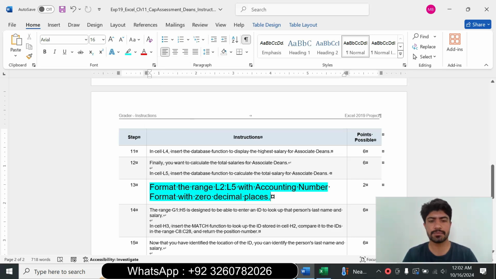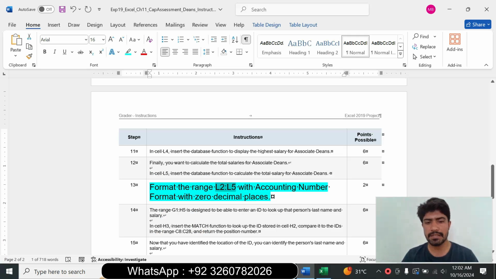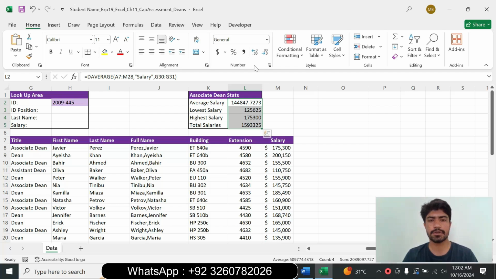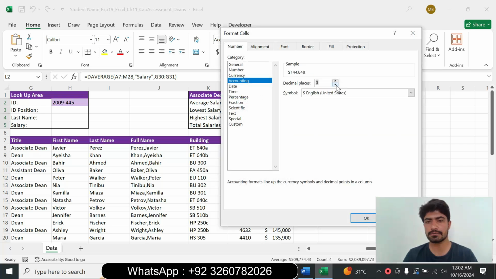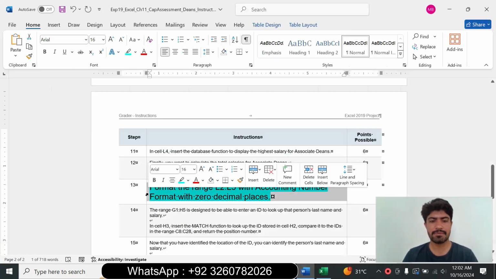So step number 13: format the range L2 to L5 with the Comma number format with 0 decimal places. Copy the range L2 to L5, go to the Excel worksheet and paste the values in the range L2 to L5, and apply the Comma number format with 0 decimal places. Go to the Home tab, and in the Number group, click Comma style, 0 decimal places. Click OK. Step number 13 is complete.